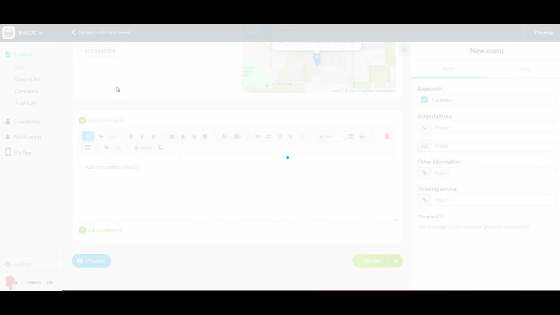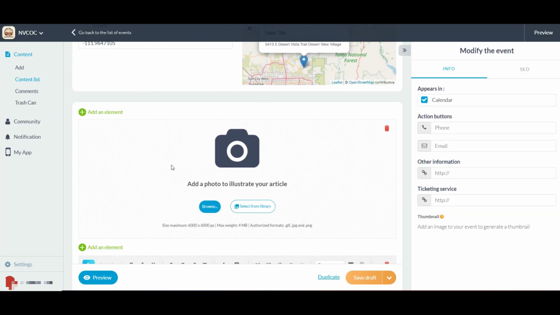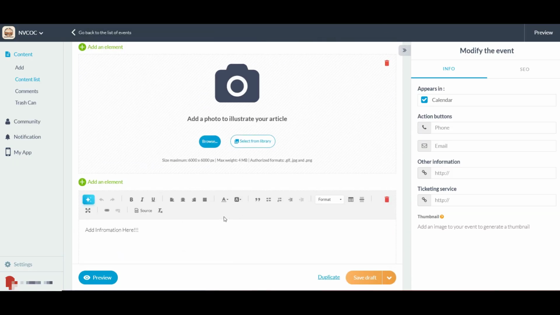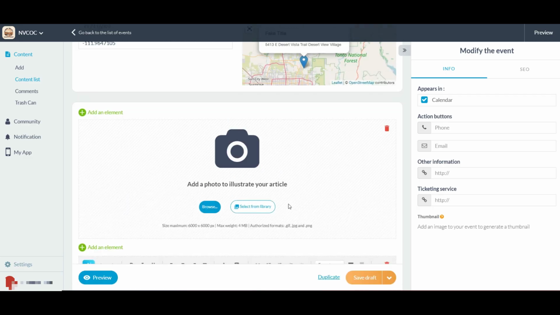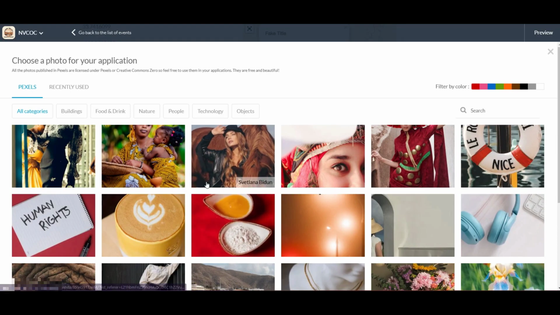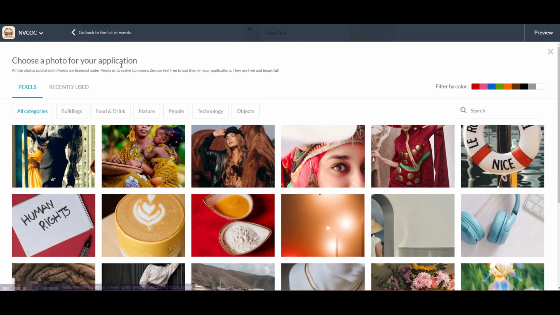If you add a photo, that always helps. That looks better on the app. Even though it refreshed the page, it did add the new element. So now instead of just an area to type, I have a place where I can add a picture. You can select from the library or browse for your own photo. If you select from the library, I know there's a lot of weird things. It's AI generated, so whatever pops up there is just the way they added that.